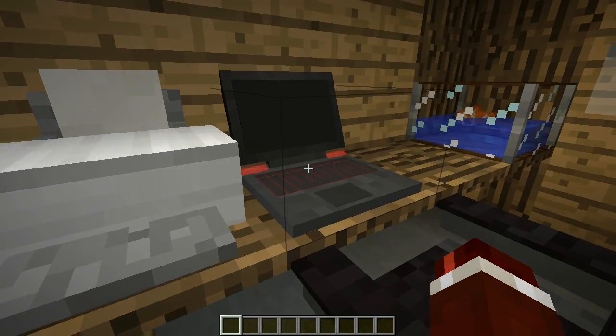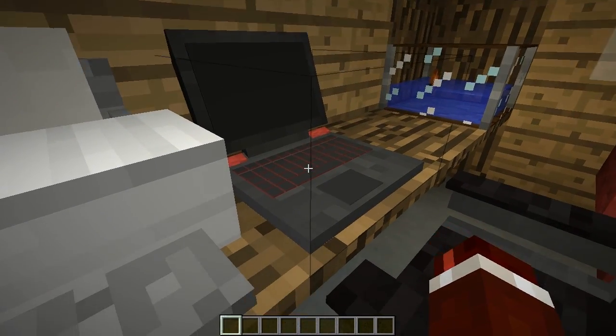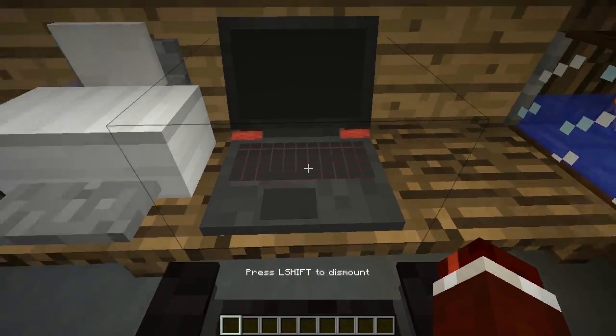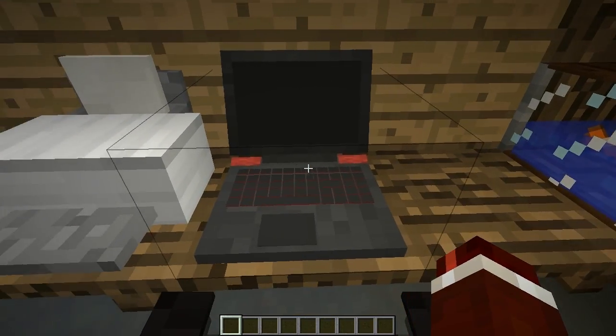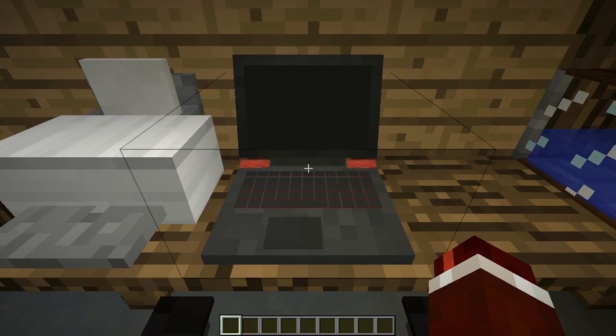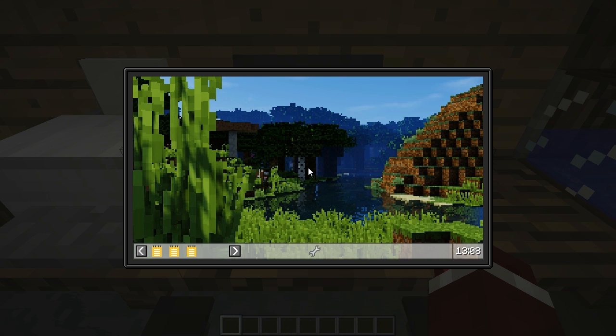But here we go, here's the laptop that we looked at in the last update video, and I'm going to show you guys the changes. So there's no physical changes to it. We're going to go straight into the laptop right now, and as you can see, the laptop screen is bigger.